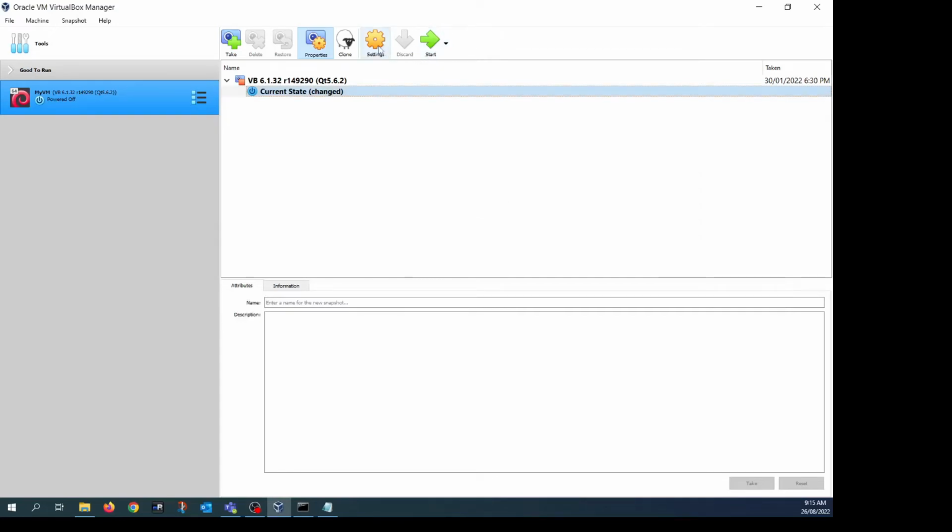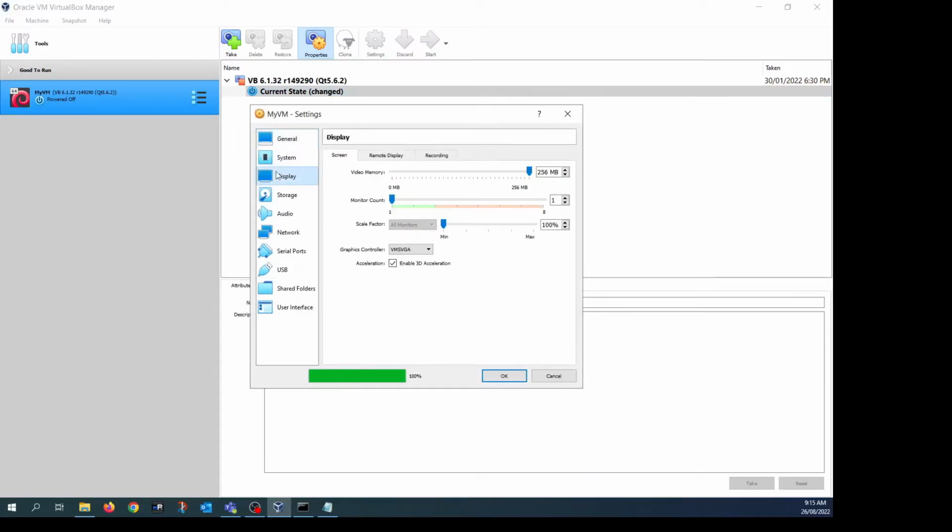Go back in VirtualBox and check the settings. Now the virtual machine is set to use 256 megabytes of video memory.